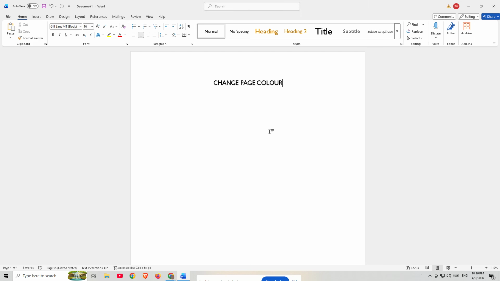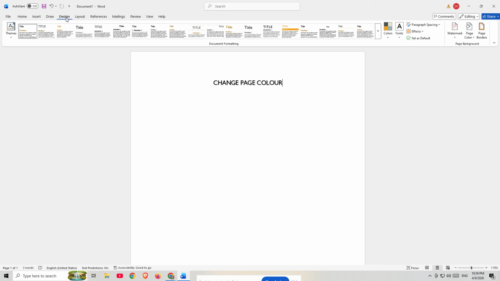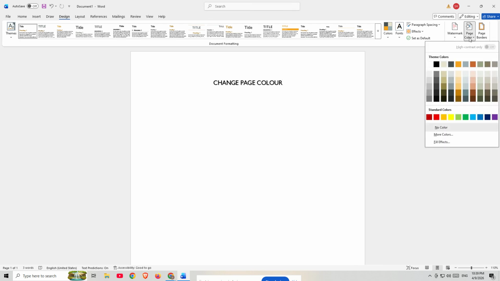Now look at the top of Word and click on the Design tab. This is where you'll find the tools for changing the appearance of your page. In the Design section, you should see an option called Page Color. Click on that and Word will open a color palette with different choices. From here, you can select any color you want from the palette.